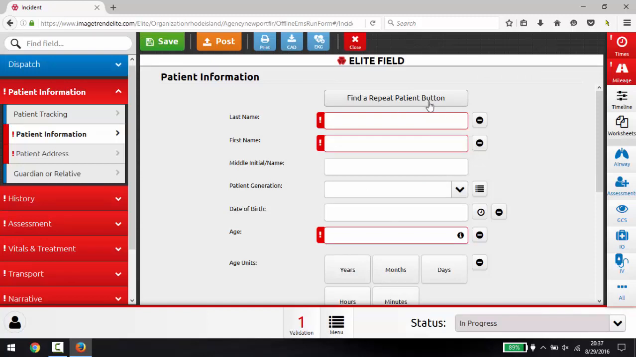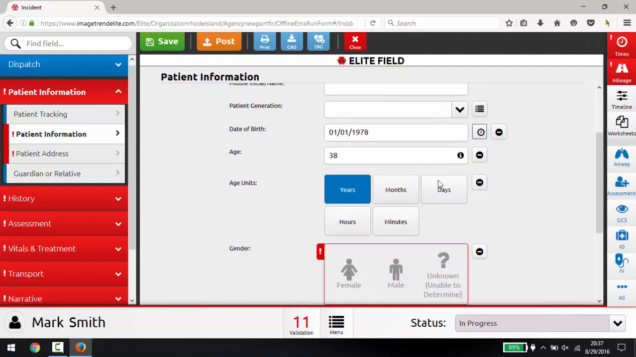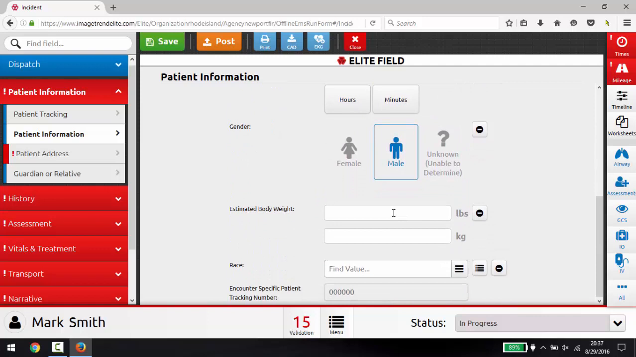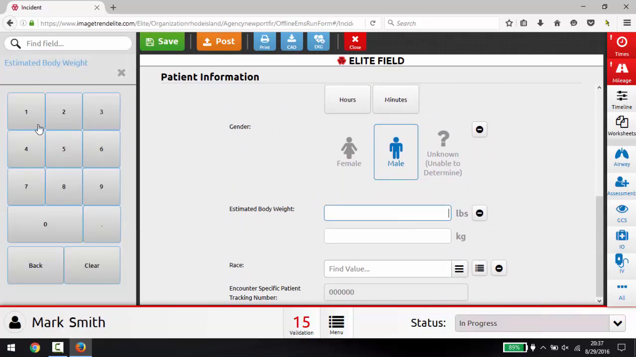It gives you hopefully some information about the history of their medications and what the problem may be if the individual on the previous call had filled that in with all the information. So we'll fill in our patient information. The age automatically calculates, will indicate gender. Weight is important if you are giving the patient any medication, specifically with pediatrics.